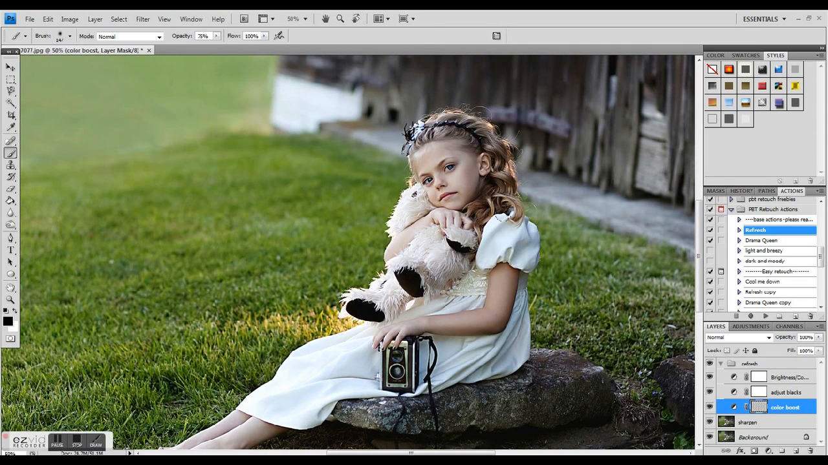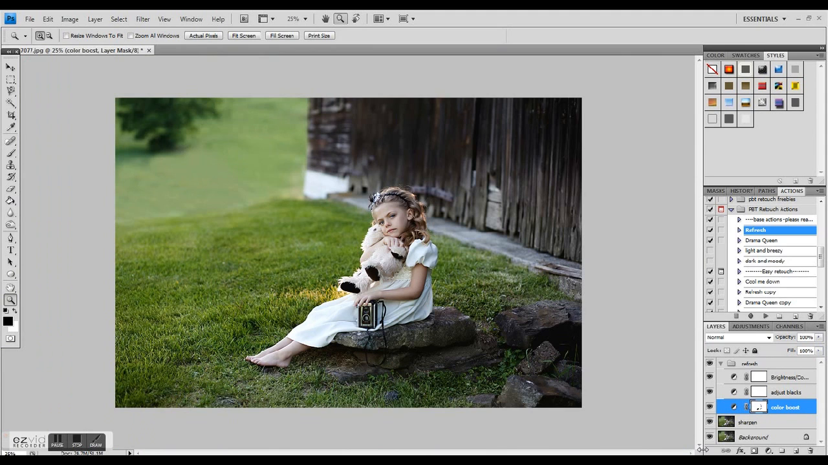And you can do that as needed. This image doesn't need it too much, and then that basically allows you to customize your image. And you can turn it off and on to see your changes.